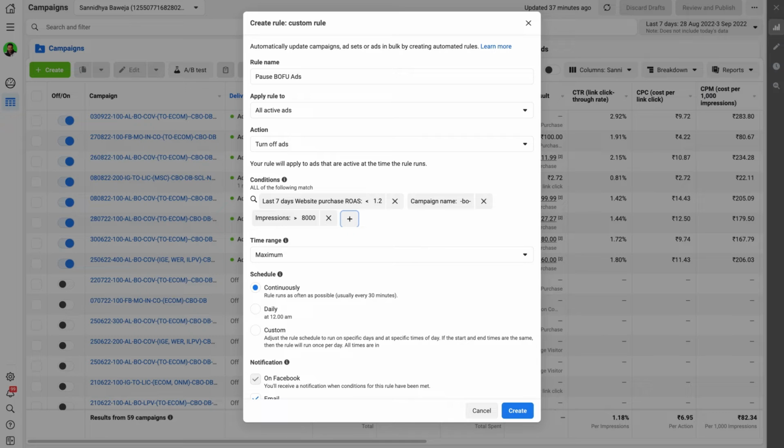Through this rule, I want to shut all the non-performing ads inside the BOFU campaigns that haven't met a certain criteria in the last 7 days. It will run every half an hour and pause all the ads that didn't meet that particular criteria. I don't want to run an ad for even an hour that doesn't meet this particular criteria. With that, let's move on to our next rule, and that is to pause underperforming campaigns.